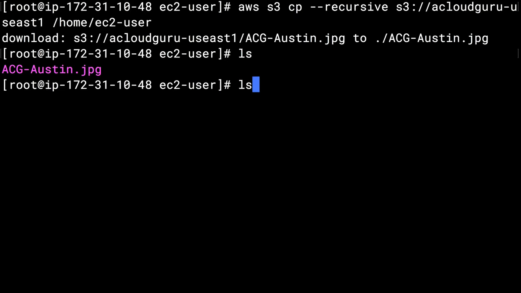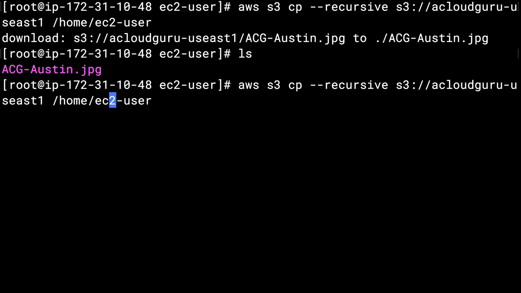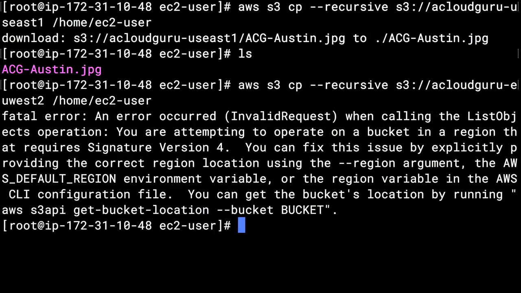Now, if I was to do exactly the same command, but we change the bucket from us-east-1 over to, let's say, eu-west-2, so London, go ahead and hit enter, you're going to get this error message, and it's saying it's an invalid request.